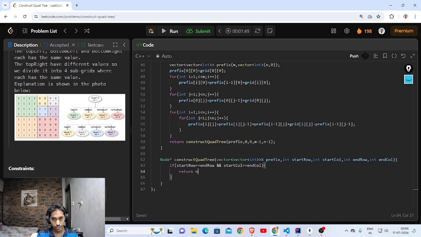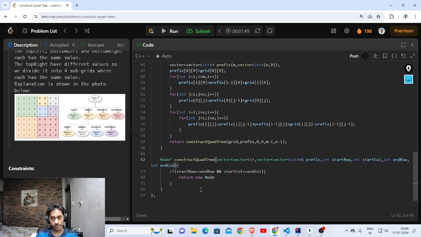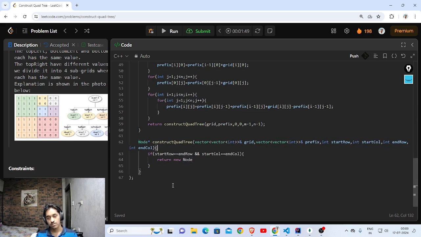Here I will return a new node because I am at a point where I can't further divide it, right? And at this point the value is going to be either 1 or 0, right? How am I going to determine it using prefix? I can do that, but instead, for simplicity, let me also pass the grid just for this case. Otherwise I won't be needing the grid further in the code, but just for this case I have to get the grid. Otherwise I can use prefix, but that is going to be a bit of a calculation just for a small value. And anyways, I'm passing the reference, so it's not going to be a huge memory overload or something like that.